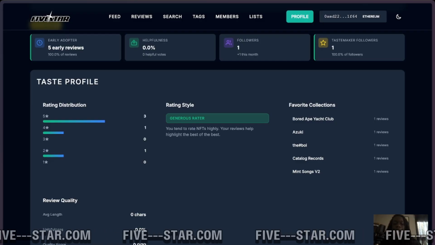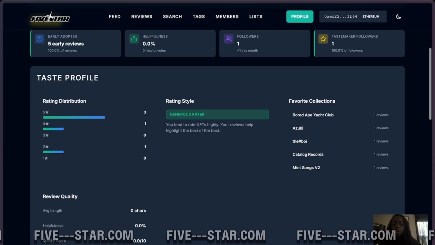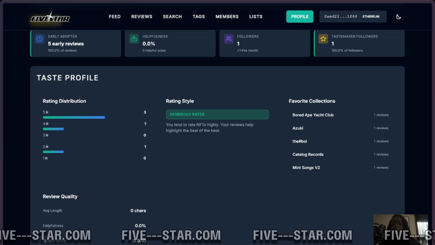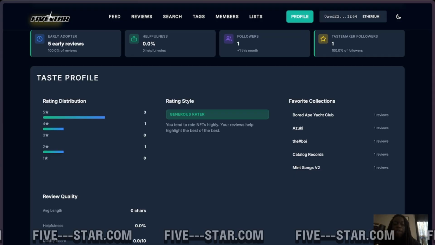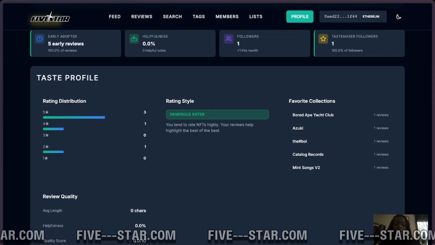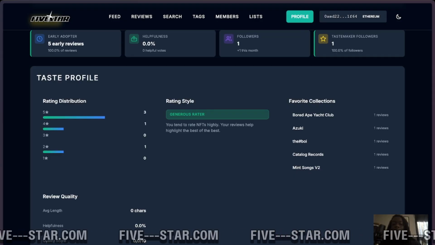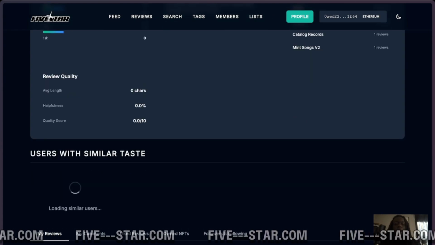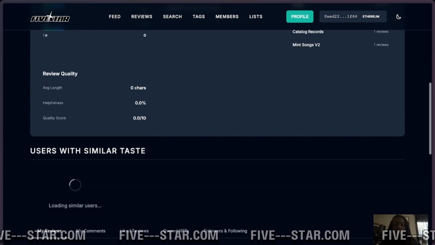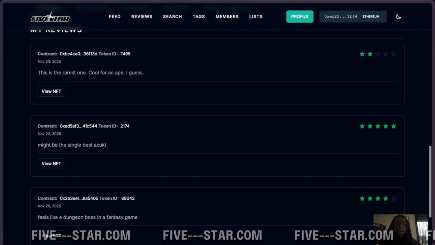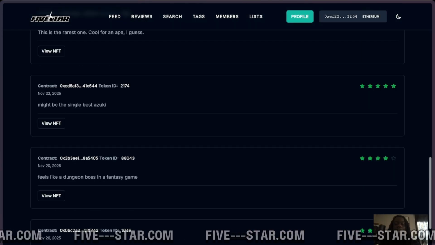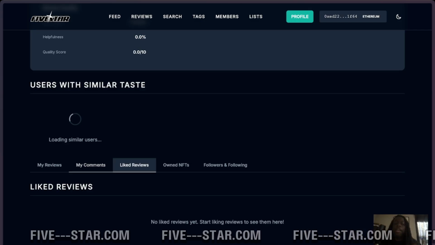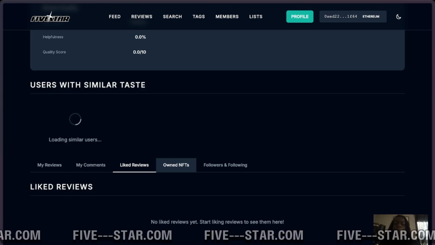You'll also see that it keeps track of how long your reviews are. You get a better rating for more detailed reviews. Helpfulness is based on the amount of people who give your reviews thumbs up, and then the quality score is sort of a mix of that. As more users use the platform, you'll see users with similar tastes. And if you scroll down even more, you'll start to see all the reviews of an individual, and then you can dive into any NFT you want from there. You can also see things they've commented on, you can see things that they've liked, you can see NFTs that they own in their own personal wallets, and you can see who they're following as well.